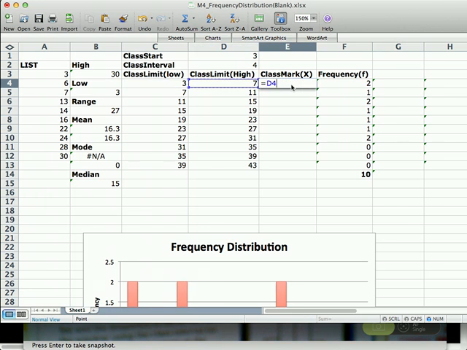So I could do this plus that divided by 2. Would that work? Is that right? I think I would just need parentheses around this. And this would work. And the midpoint of 3 and 7 is 5.